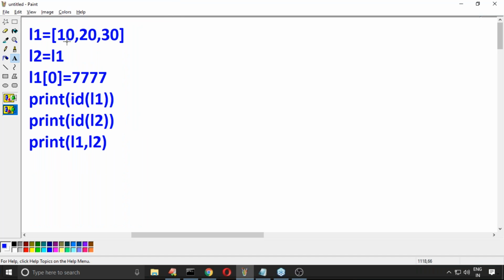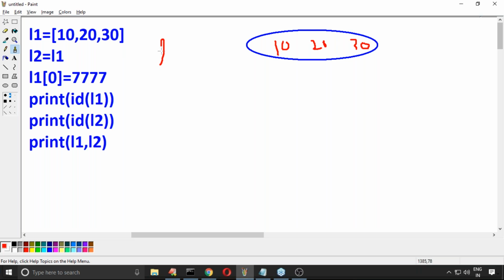Here just observe, L1 is equal to 10, 20, 30. Assume an object got created. A 10, 20, 30 list object is there. L1 is the reference variable for that. Then L2 is equal to L1. Perfect. Next, L1 of 0 is equal to 7777.